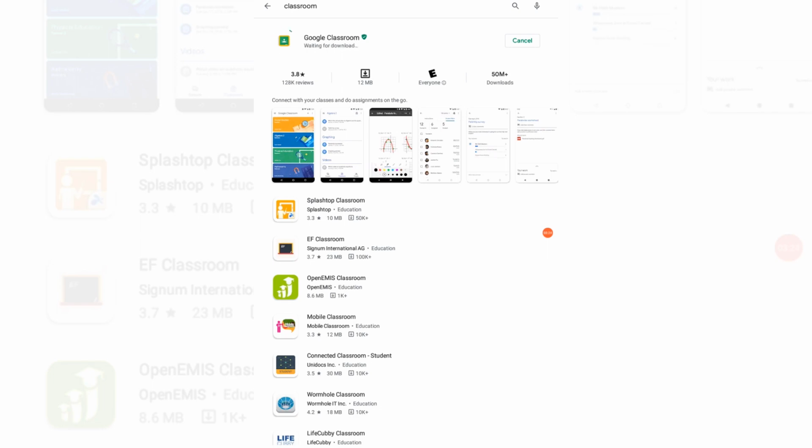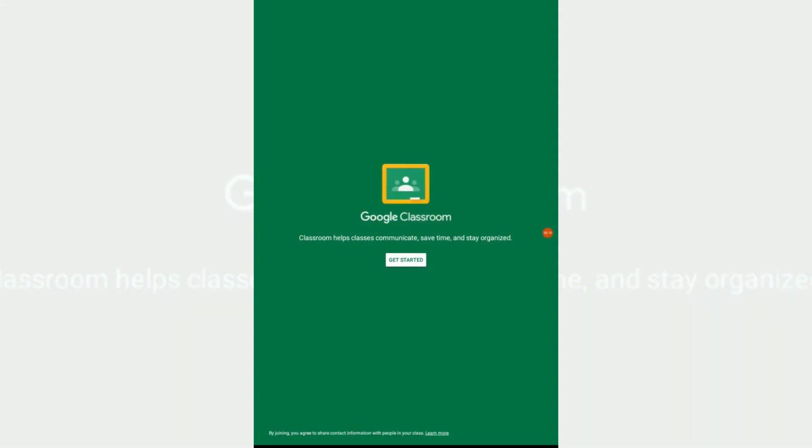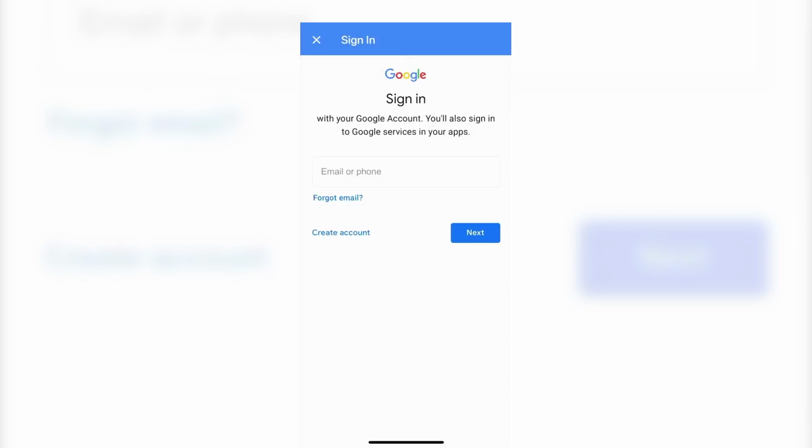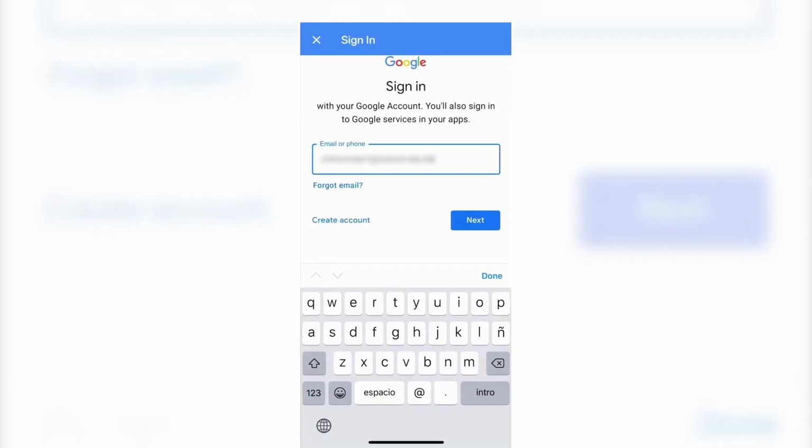Wait for it to download. You can see the progress in the circle. Once it is downloaded, click on Open. The app will also now be on your home screen. Click on Get Started. Then enter the email address you were given by your school and click Next.